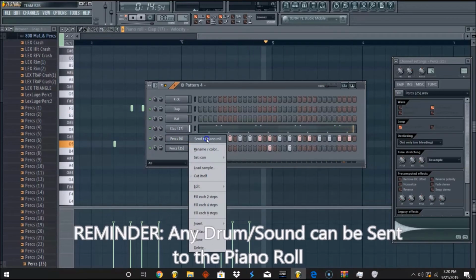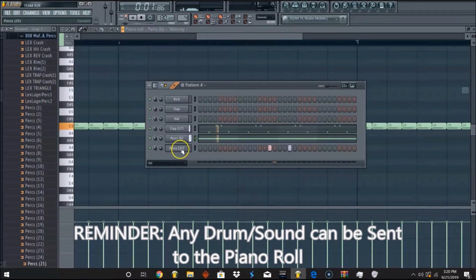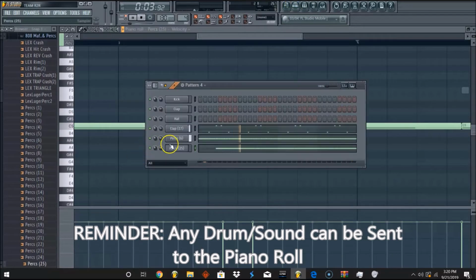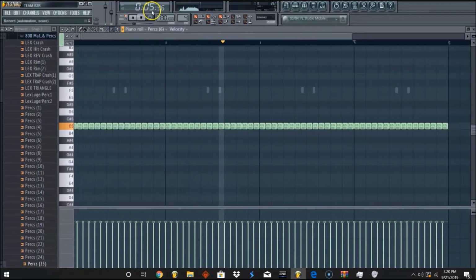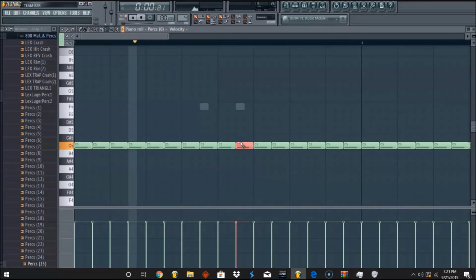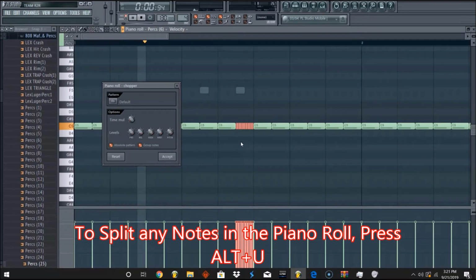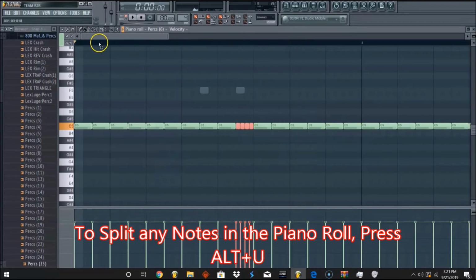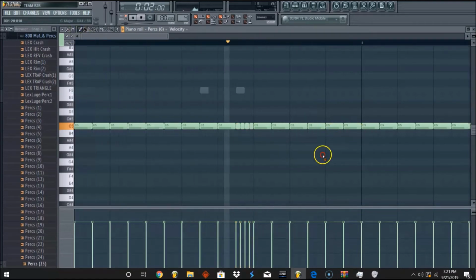Right click and send to piano roll. We can even get a little fancy with it. So let's work on some splits with the hi-hats. Let's kind of split these up. And in order to split your hi-hats or to chop them, all you have to do is press Alt-U, and you can mess with it like so, however you want to do it.